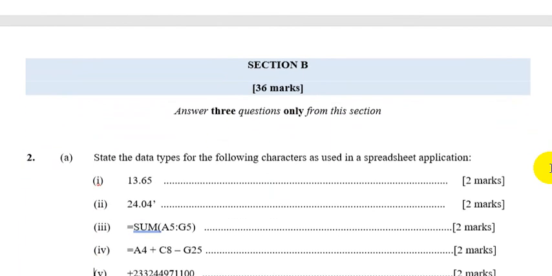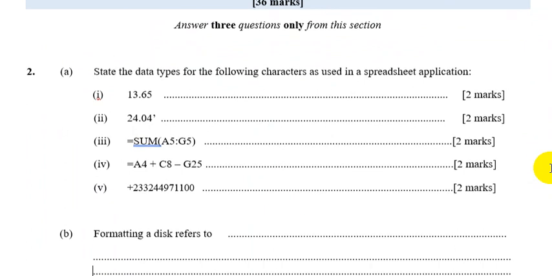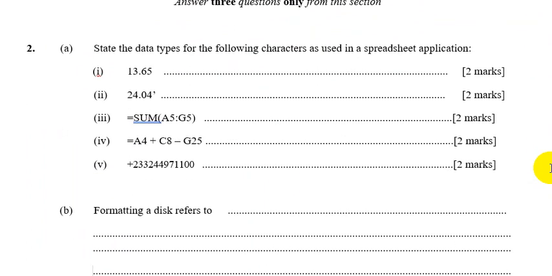Now let's go to the B side. It says that we should state the data type for the following characters as used in a spreadsheet application. Now if we have 13.36 in a spreadsheet, this means value. Okay, it's a value. Now 24.04 with an apostrophe, this is a label. Please let's take note.